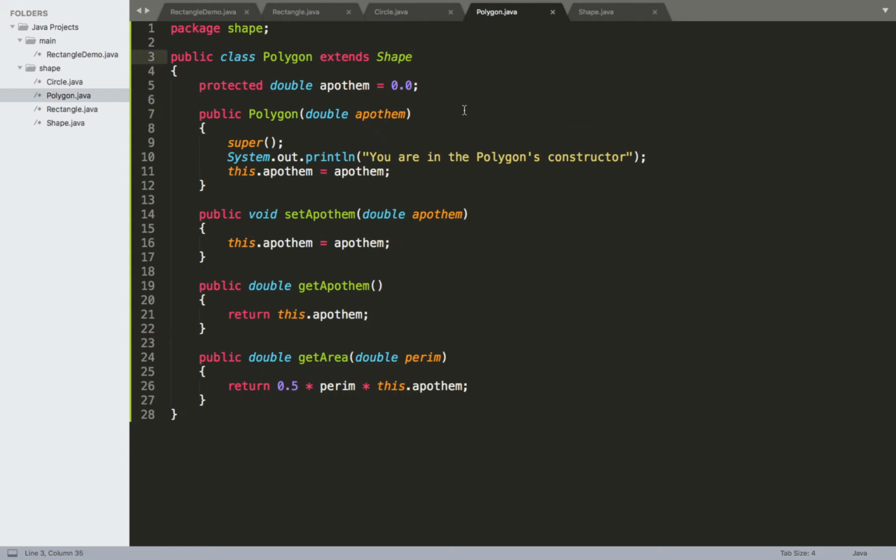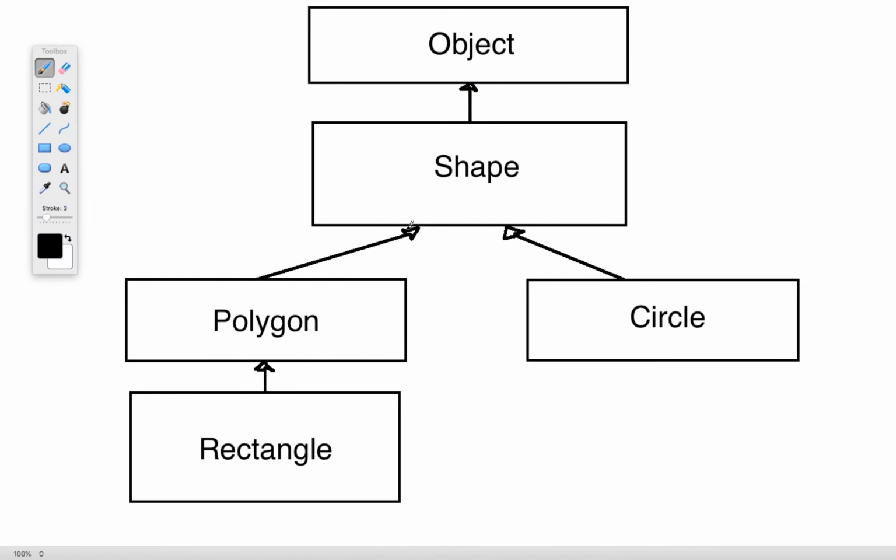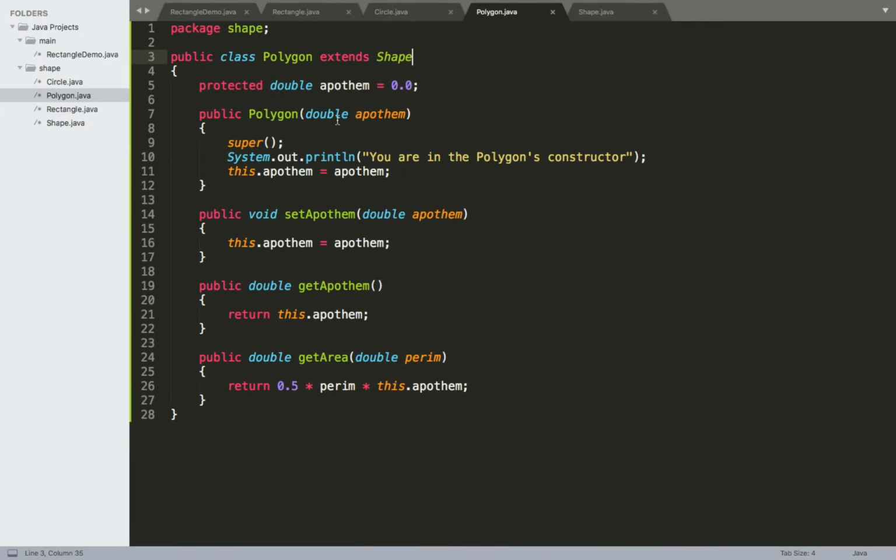Next we have our polygon. The polygon is going to extend the shape. We can see that right here. Polygon is going to inherit from the shape class. So we're going to go ahead and use the extends keyword.